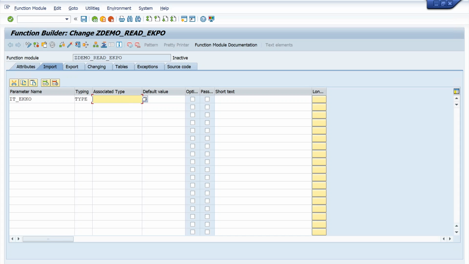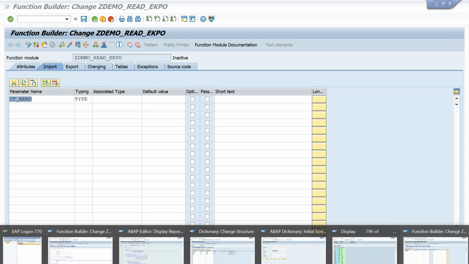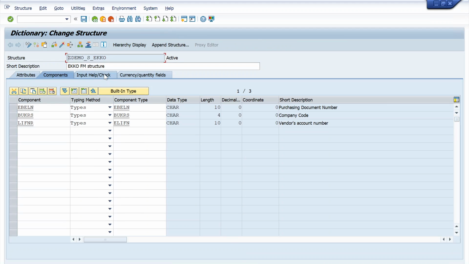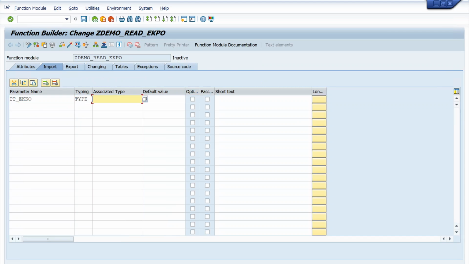What type do we need to take here? Table type. How can you know what the table type is? This EKKO structure, right? You have already created a structure to select the EKKO data. Whatever exporting structure we have in the EKKO function module, use that as the importing in the EKPO function module, right?